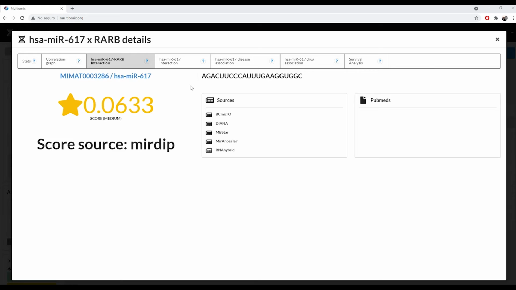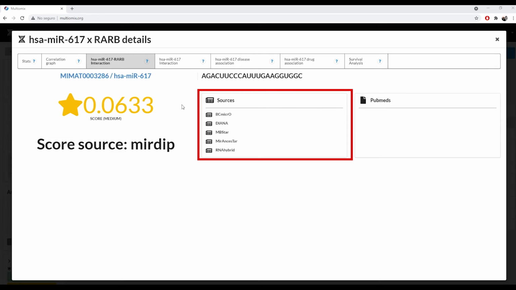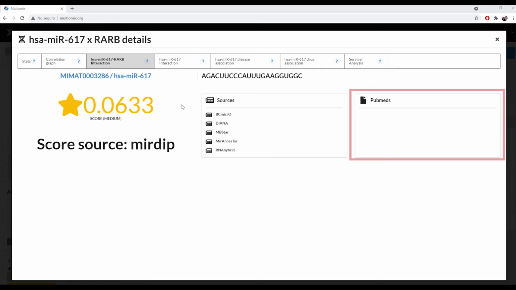This tab shows the result for the interaction between mRNA and microRNA, including the score for the interaction inferred by miRDIP, a resource that has registered over 152 million predicted interactions for such molecule tuples. On the right, we'll find the sources miRDIP has consulted to calculate the score, and further to the right, scientific publications that refer to the microRNA and gene are listed.